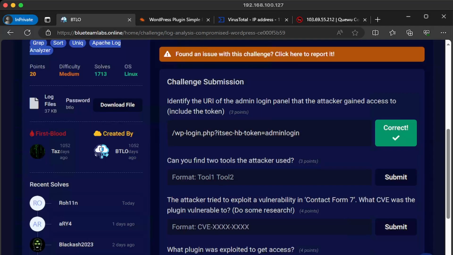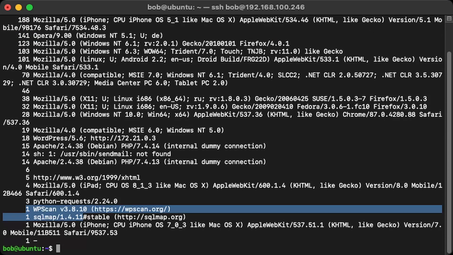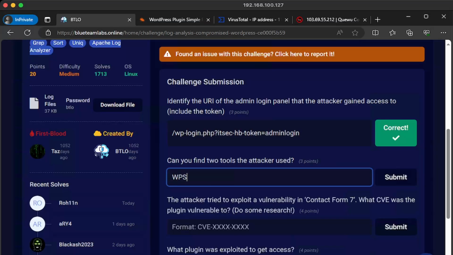Can you find the two tools the attacker used? Well, to find that, let's take a look at the user agent, right? We'll just cat out the user agents and then look at the bottom. Now, arguably, there are 3 tools here, but because it is only asking for 2, I'll be using the WPScan and SQLMap, simply because these are actual tools built for a certain purpose. I mean, you can also use Python, which is the 3rd tool, but again, I'll just use these 2. So I'll type in WPScan and SQLMap.